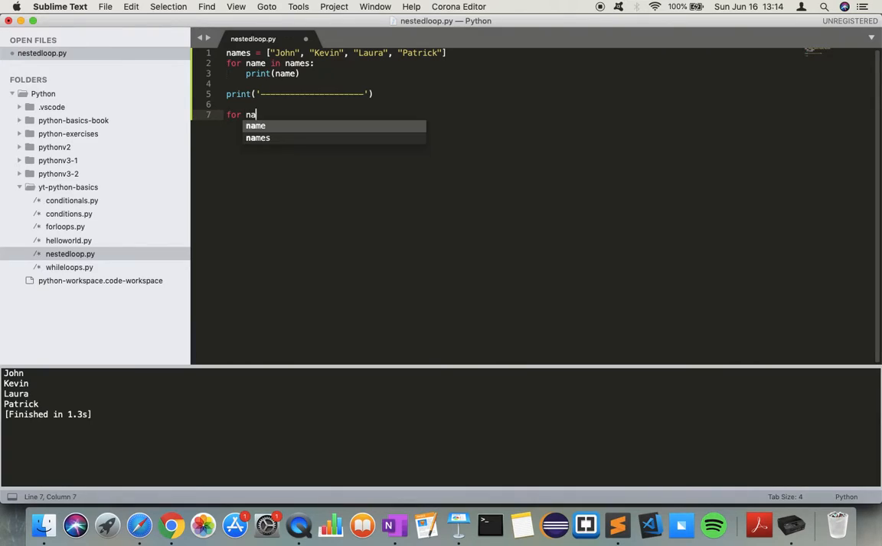So let's do the same loop first. For each name in names, we're going to do for each character in name. So in the first for, we're going to go through the names list, but in the next for, we're going to go through each string that's picked from the list. Now we can say something like print char. Let's run it to see what happens.